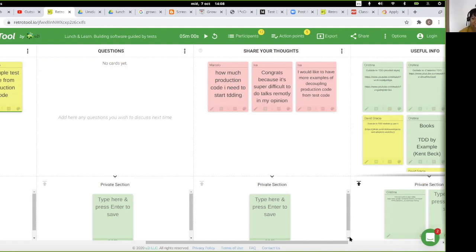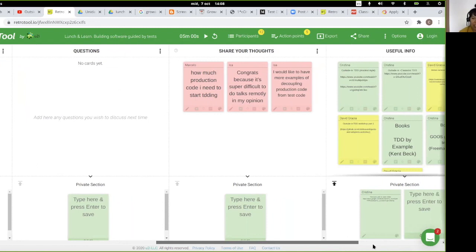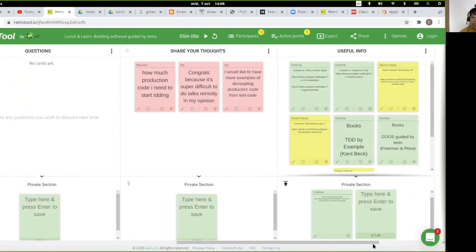So I will share with you later some exercises that help you get the feeling of how much production code you need to start adding steps, because I think that can be helpful. We'll send them through Slack later, Marcelo. And well, thanks, Isa, for your comments. And we will prepare more examples of how to decouple production code from tests for the next Lunch and Learn, hopefully. Okay, thank you.